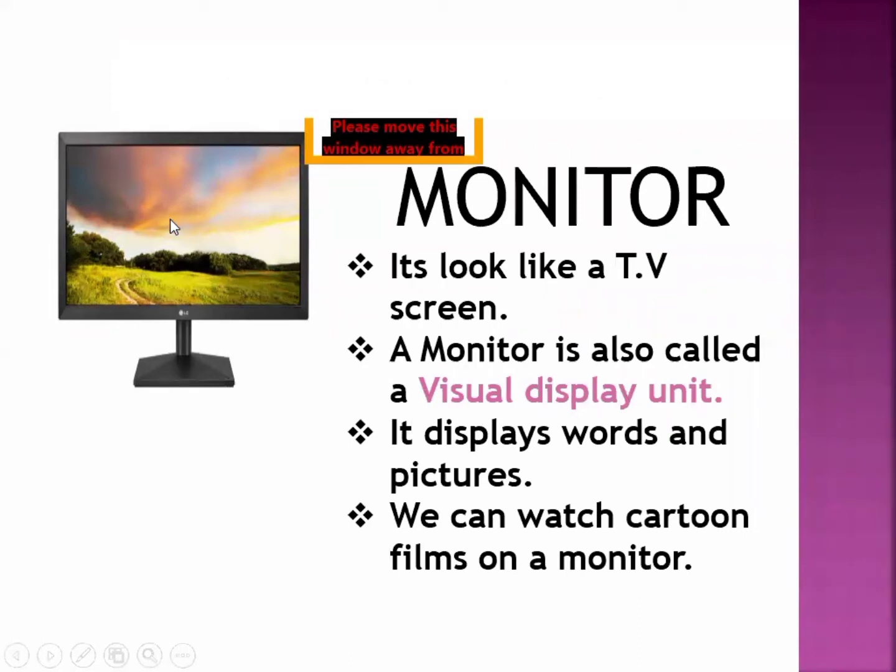When you type with the help of the keyboard, it shows the results on the monitor. When you draw any picture, you will see it on the monitor. We can also watch cartoons and films on a monitor. So a monitor looks like a TV screen, it displays words and pictures, and we can also watch cartoons and films on it.